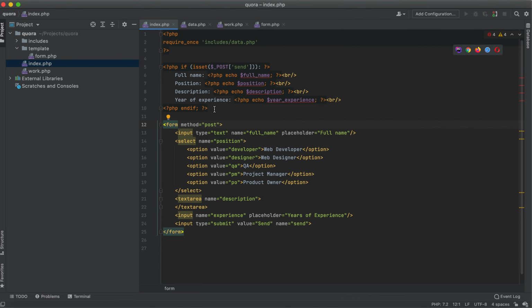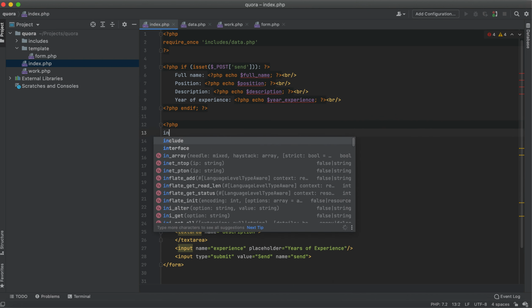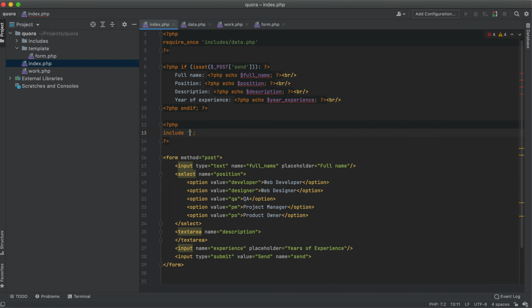the form, it's in templates, so again I will not require, but I will just include it. Include here templates form.php, because include will not stop the script if something is wrong with the form, and this is kind of not required data. It's not required to display the data. The script will continue to work. That's why we use include instead of require.